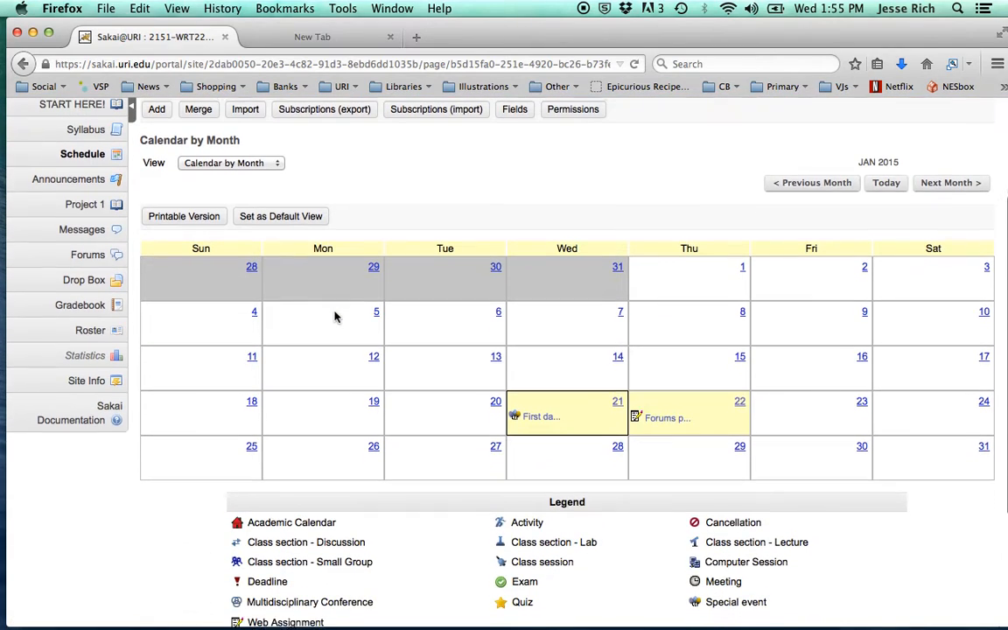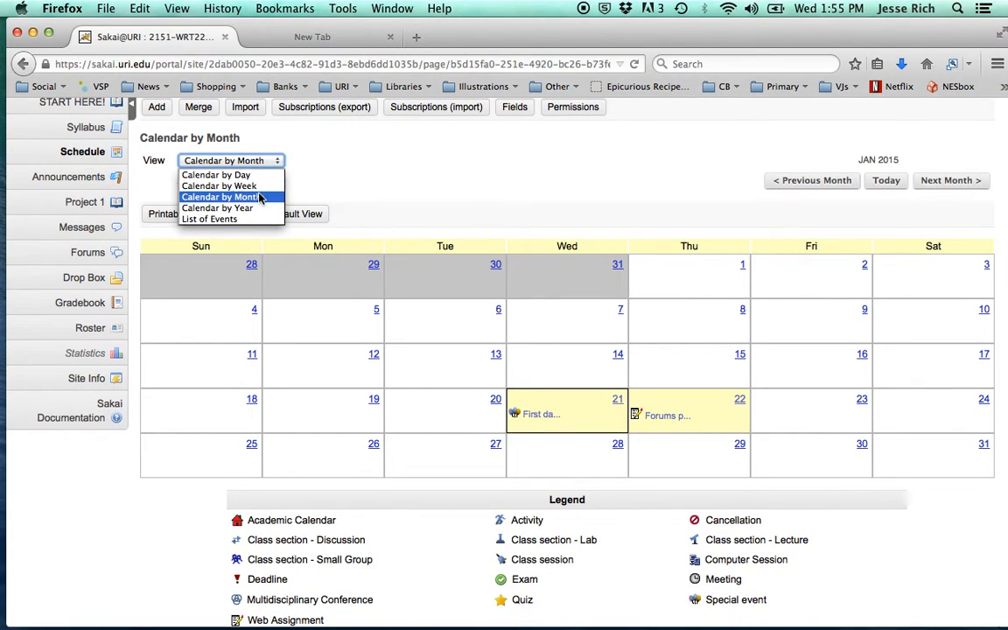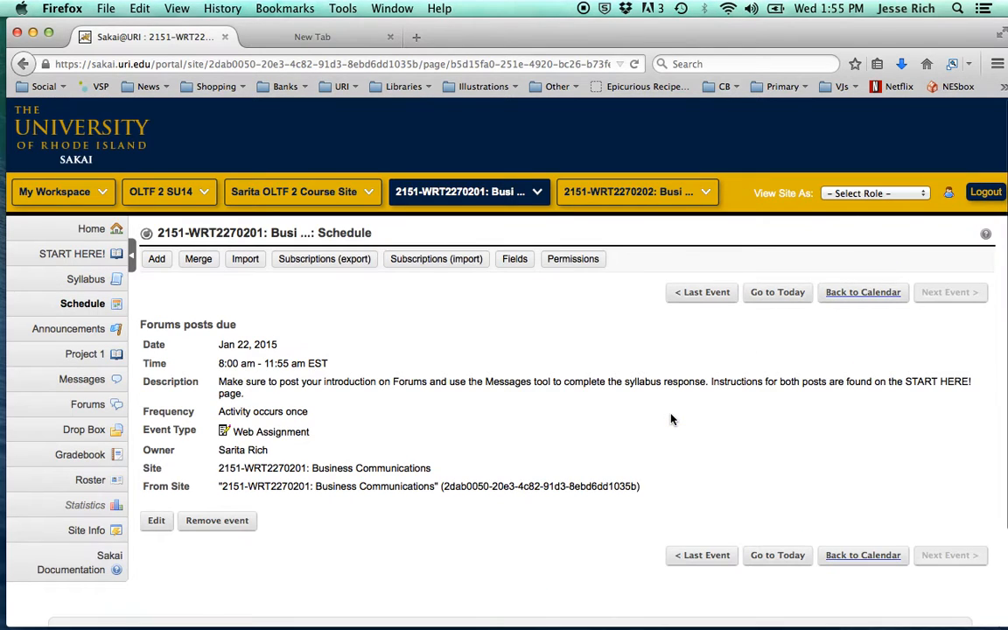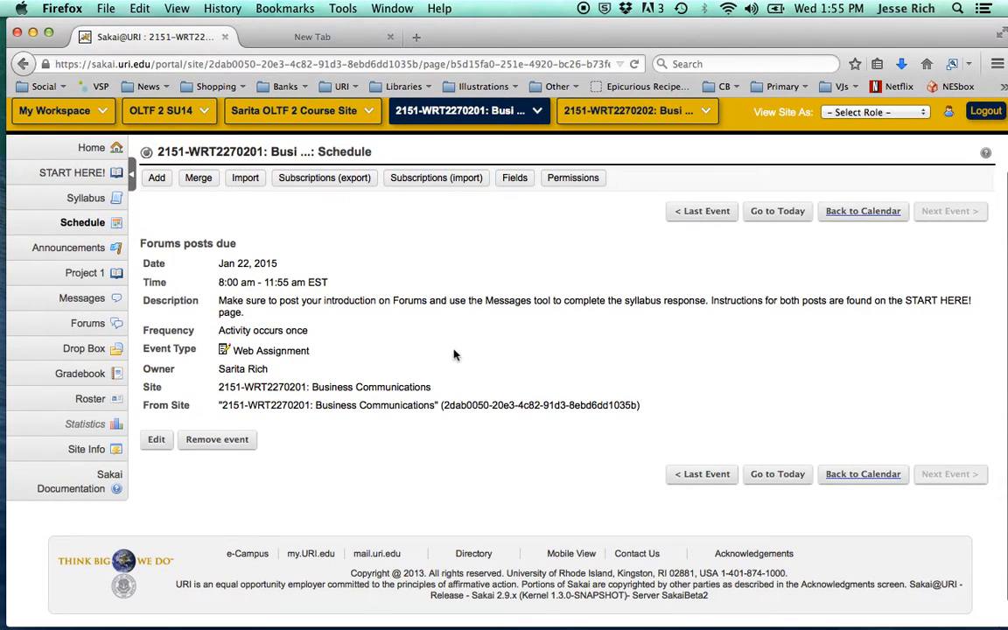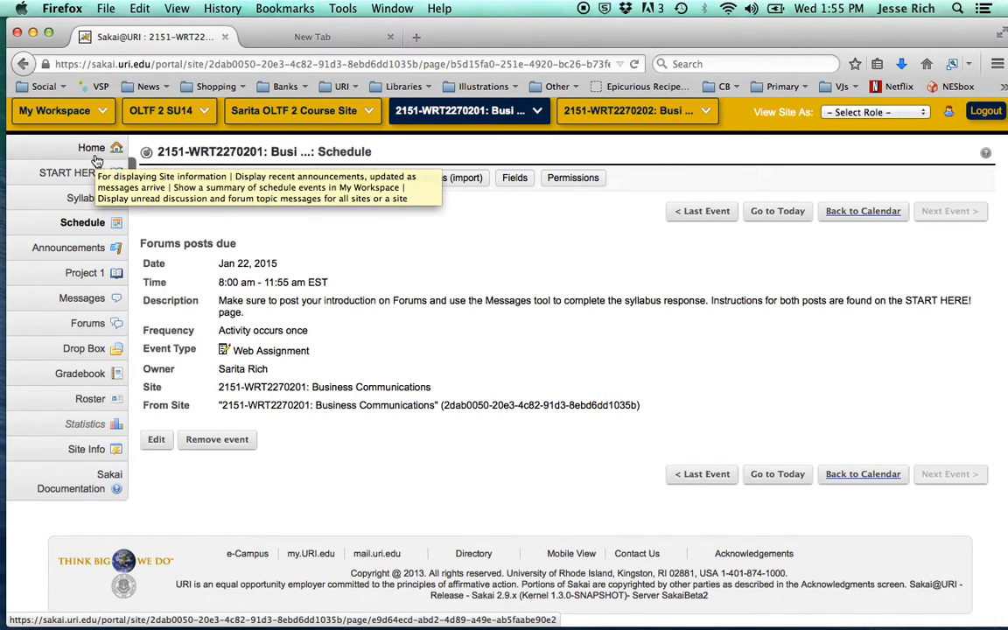Okay, so it'll give you a calendar. You can look at it by day, by week, by month. I like to see the whole month at a glance. Click on the link and it will take you to the instructions. Okay, so these tools sort of work together to give you updates as well.